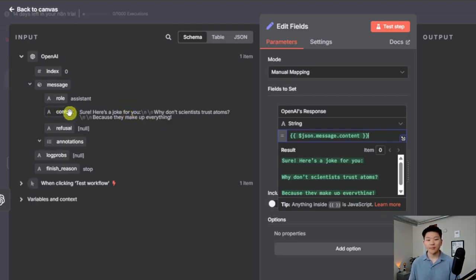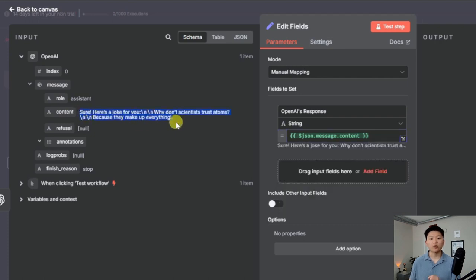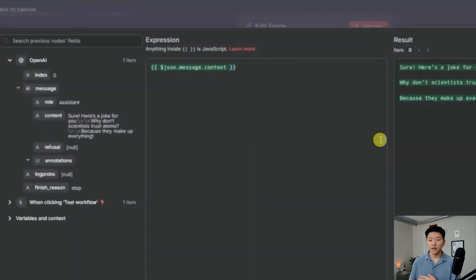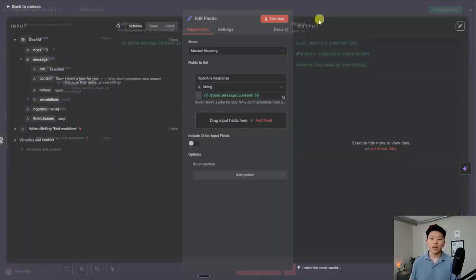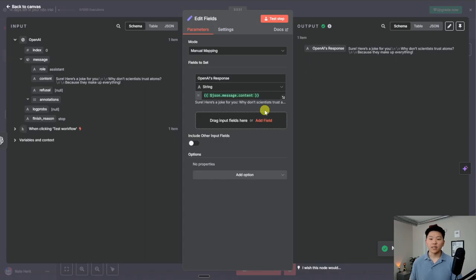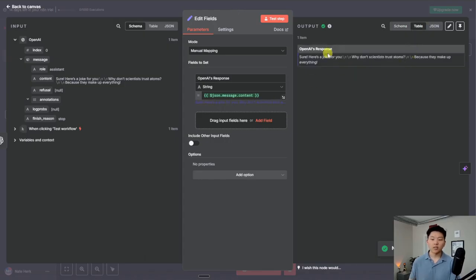So we can see right here, json.message.content, we have message. Within message, we have basically a subfolder called content, and that's where we access this actual result, this real text. And you can see if I click into this variable and make it full screen, we have an expression, which is our JSON variable, and then we have our result, which is the actual text that we want back. So now, if I go ahead and test this step, we can see that we only get output to us OpenAI's response, which is the text we want.